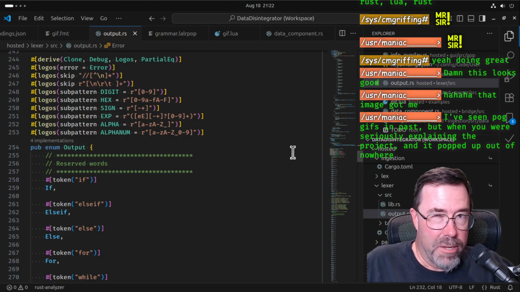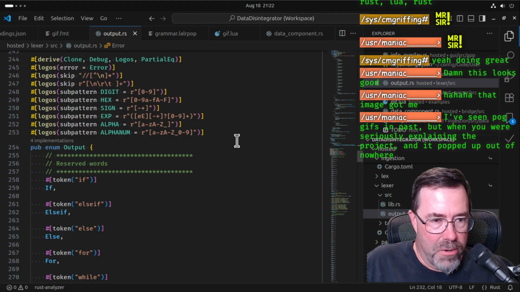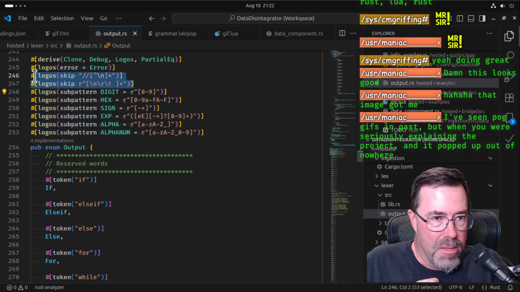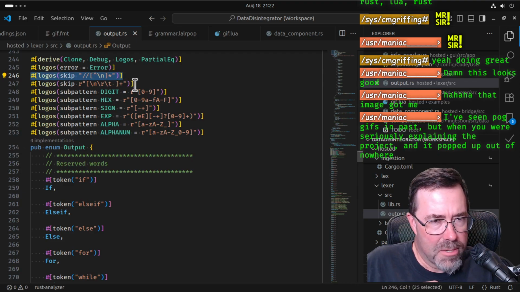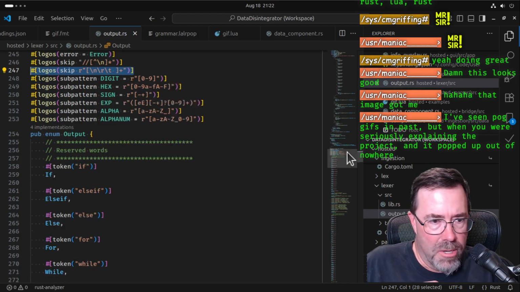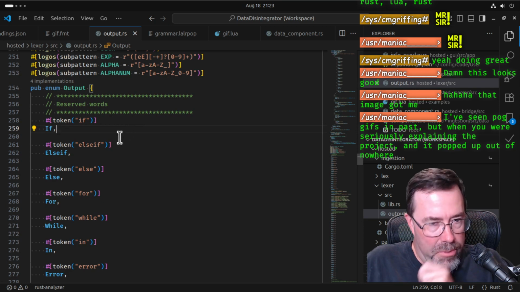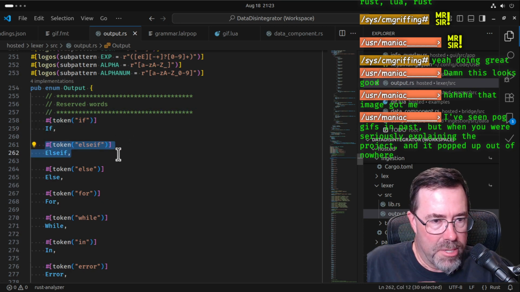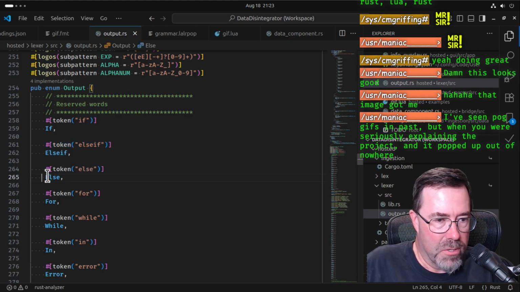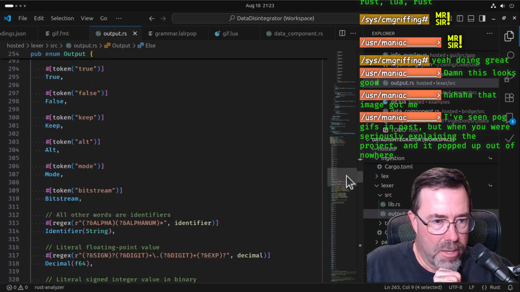Logos lets you define how the lexer turns character input into token output through a bunch of macros. So you have some conveniences described up here, like subpatterns, and these are the things to skip. We skip newlines, we skip comments, and we skip whitespace, and we describe those as regular expressions. And then you can describe how to convert input to output by saying, here are some tokens. If you see these literal words, they just get turned into the corresponding token. So all your reserved words are like that.